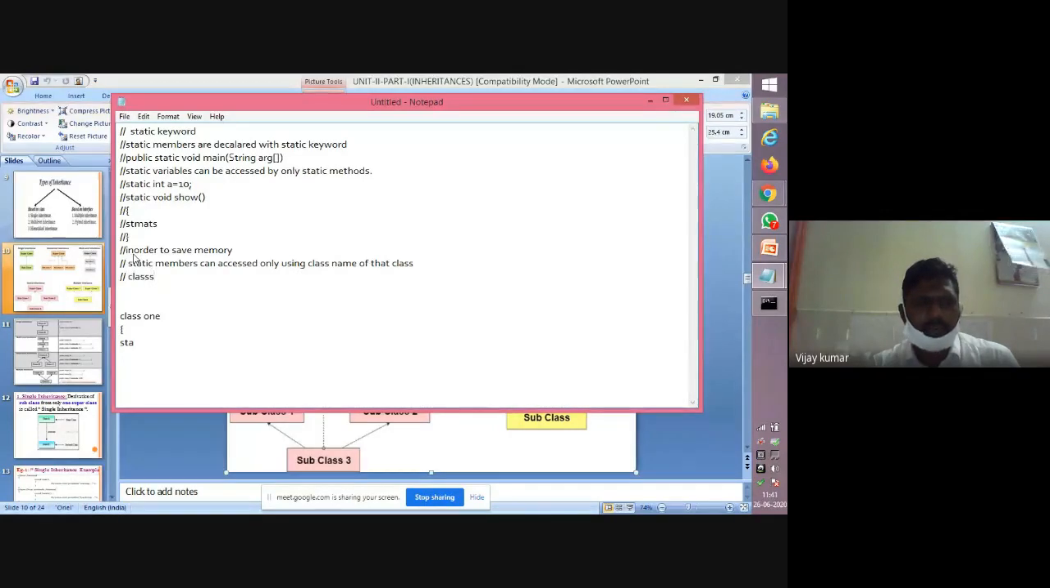Class name dot variable name. After access, class name dot variable name. Next, class name dot method name. So this is the syntax, and even the comment lines repeat.